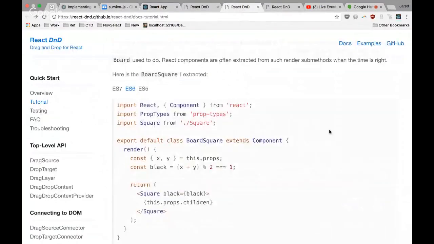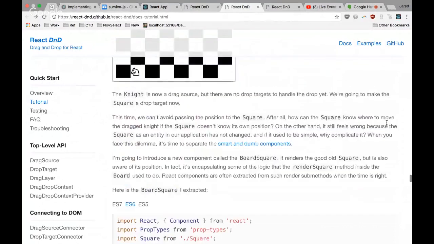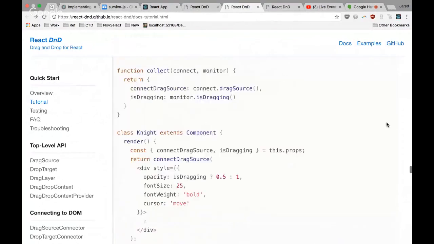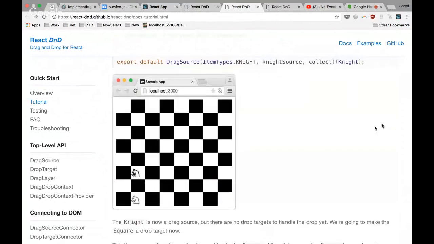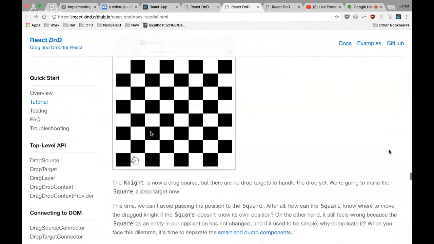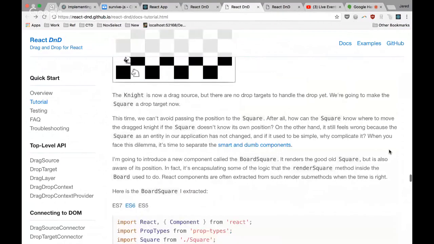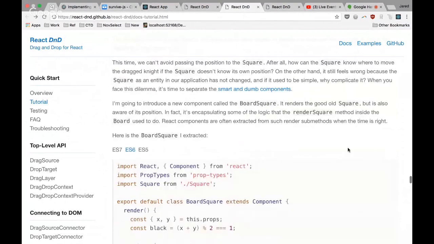Where were we last time? Let's see. I think in this tutorial, we had just started allowing the knight to be dragged, but we didn't have a drop capability yet, and we just started splitting some of that out into this board square. So if I remember, all right, good.